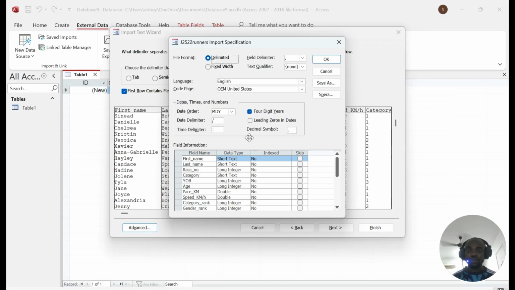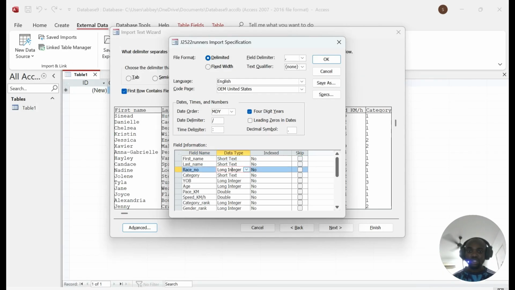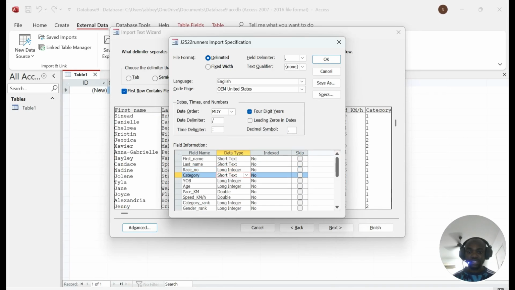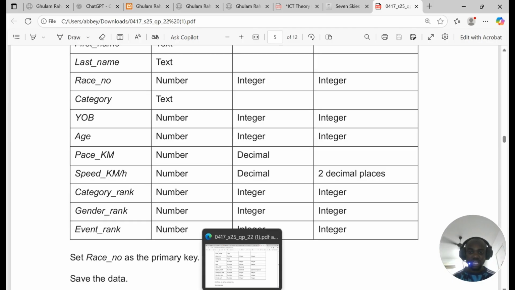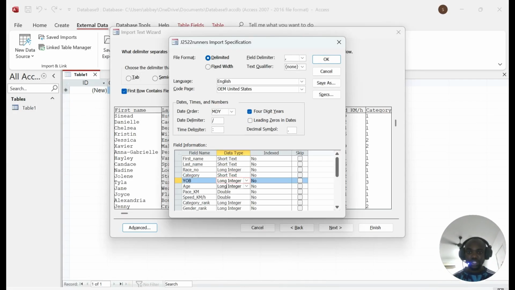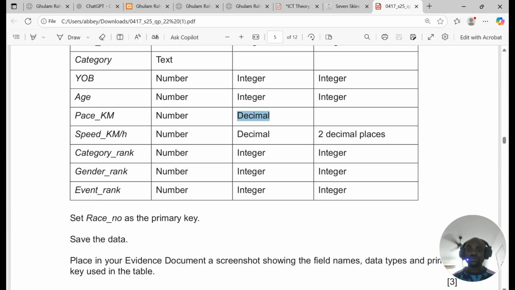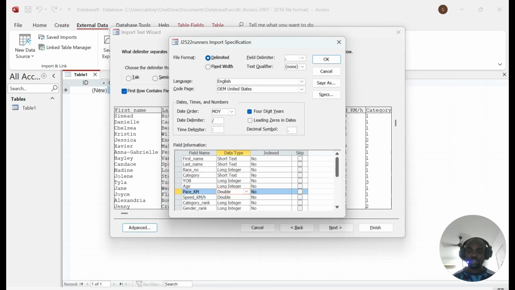Let us compare them. This one, short text, is the same. Then the next one is number, but it's going to be integer. Long integer, that's fine. Then text follows. This one is text. Then the next one is number, YOB and age. YOB and age is number. Now, speed underscore KM. So that is decimal. And anything decimal, we normally use double. You will see this one, both of them, they are decimal. So it's double, not integer, because they are decimal.